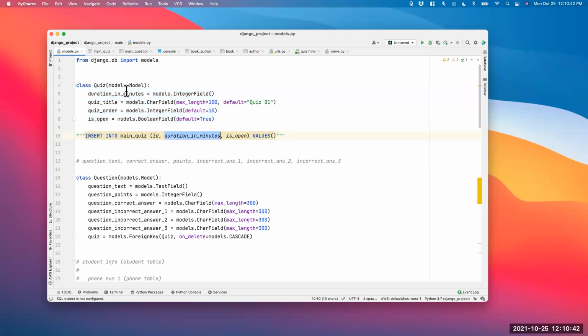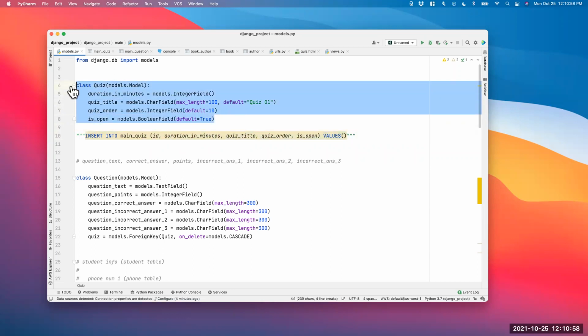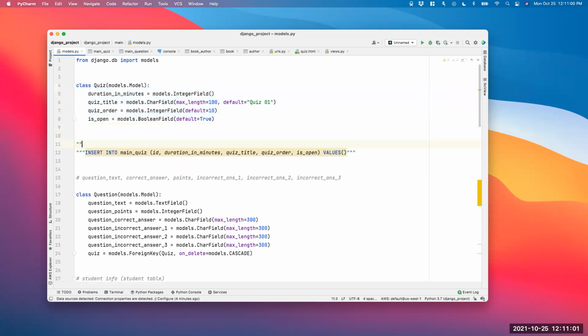Again, we have duration in minutes, we have is open, and of course we have other things. We have quiz title because we added that later, and we have quiz order, and we can insert into it like that. And of course, this class is going to be translated to the create statement.